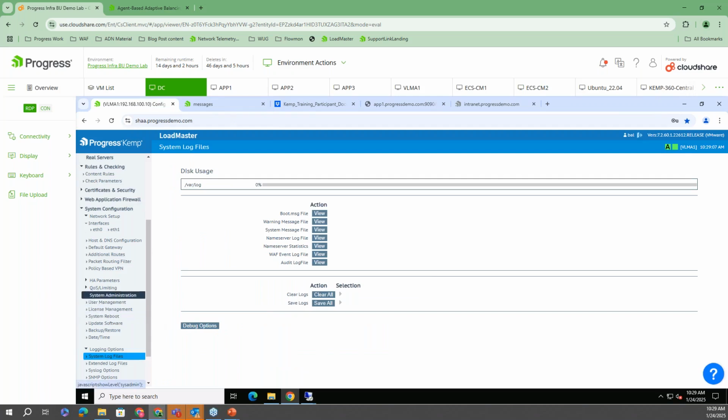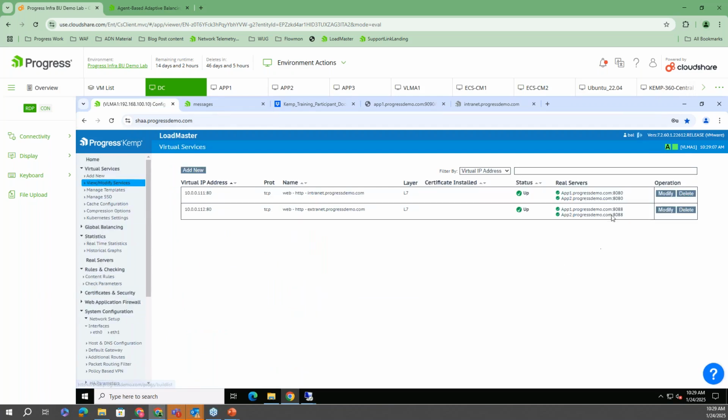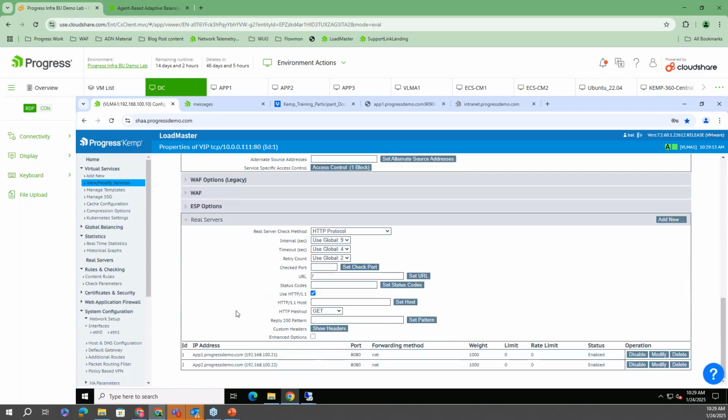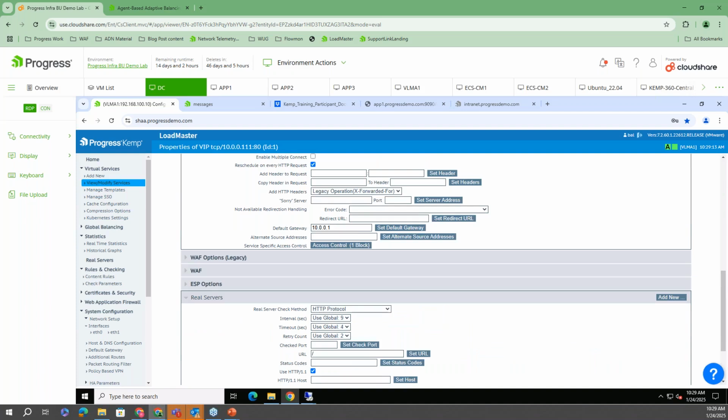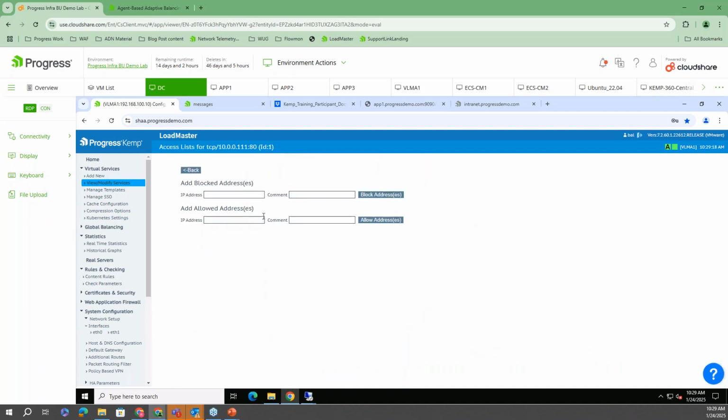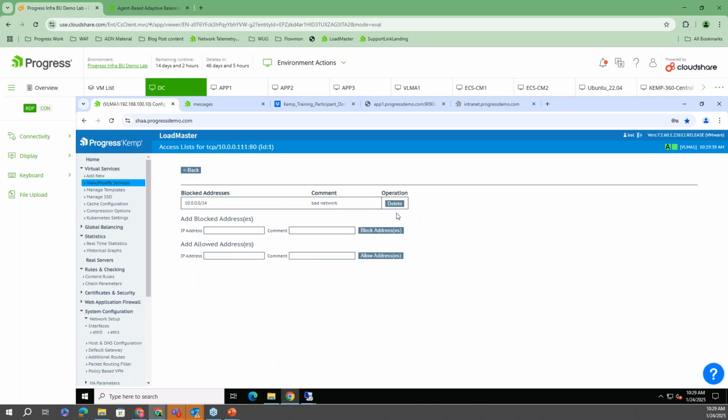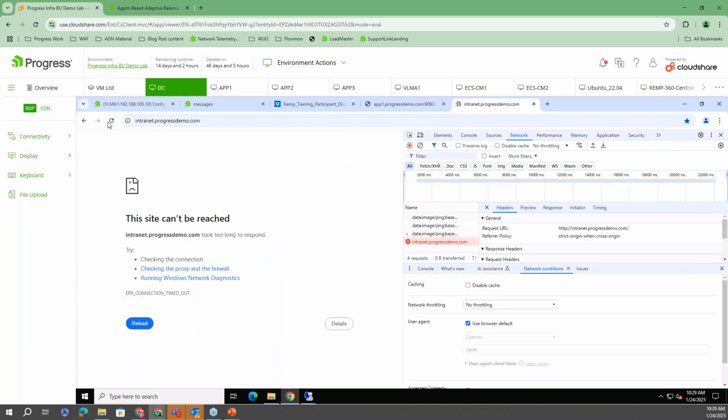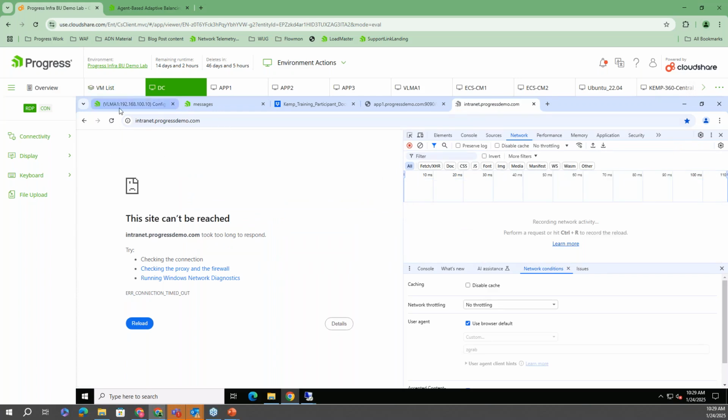Okay, now let's play with this a little bit. Access control, so let's delete this guy again. Let's say we want to block the entire network. There we go. So now that means I can still not enter, right? I'm still not getting anything.